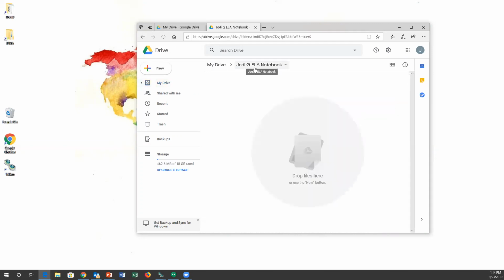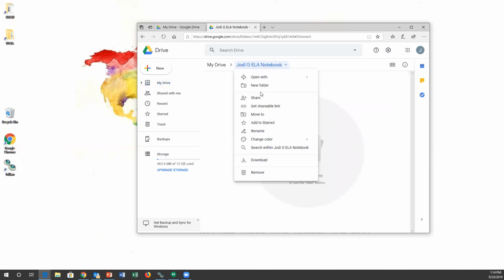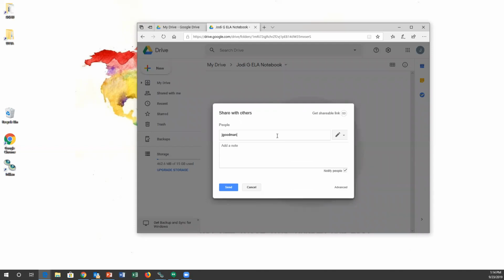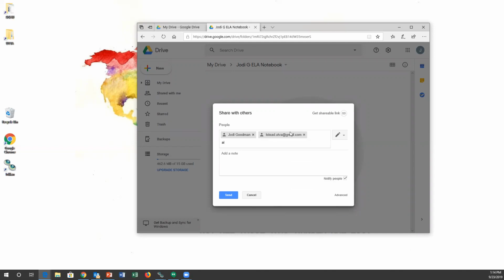And then you can click the name up at the top here and hit Share. You want to share it with your English teacher. So if I am your English teacher, you're going to type jgoodmanutba@gmail.com and hit Enter. If I am not your English teacher and your English teacher is Mrs. Stead, you're going to type lstead.utba@gmail.com.